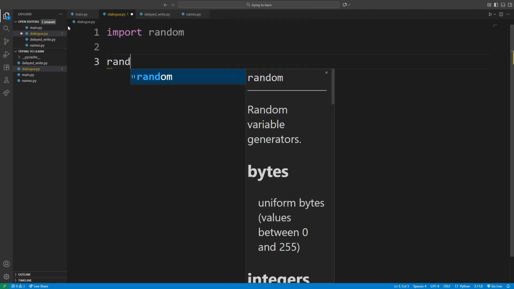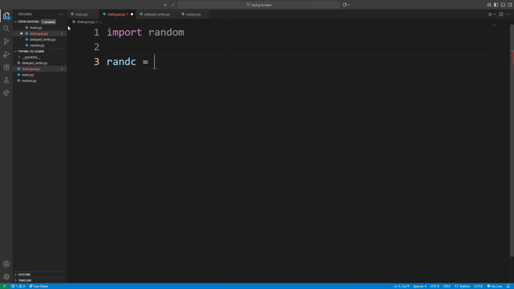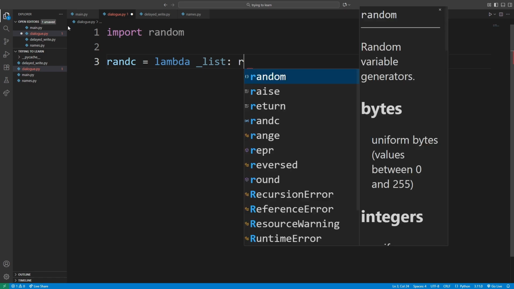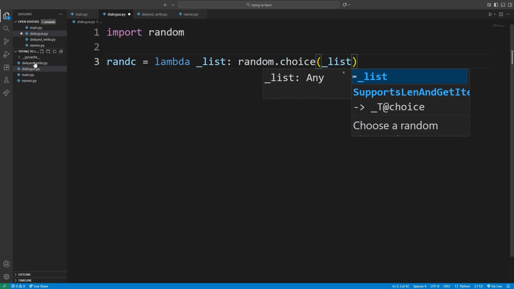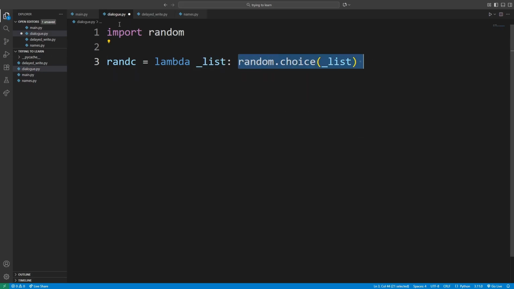So let's just say randc as a little shortcut of saying that. And randc will be a lambda, and the lambda will just be the exact same thing. We'll take in a list, and we will say random.choice of that list. So we'll just take in a list and return one random item from that list.